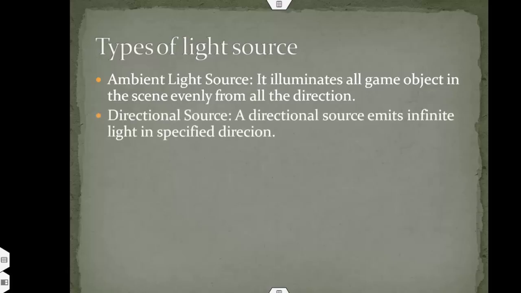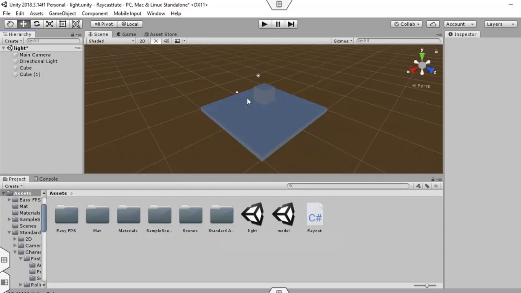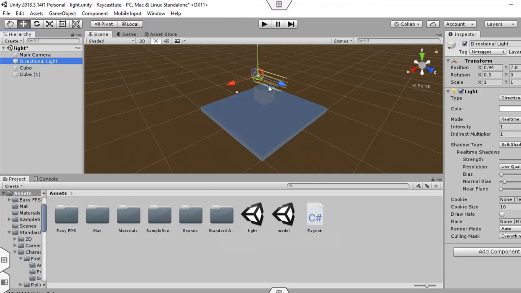Now the next light source is directional light source. A directional light source emits infinite light in a specified direction. It means the effect of light will not change with the position of the light source. So we can understand it by this simple scene that by default we are getting directional light. So this is the directional light, and if we change the position of this directional light, we can see that there is no effect on the scene.